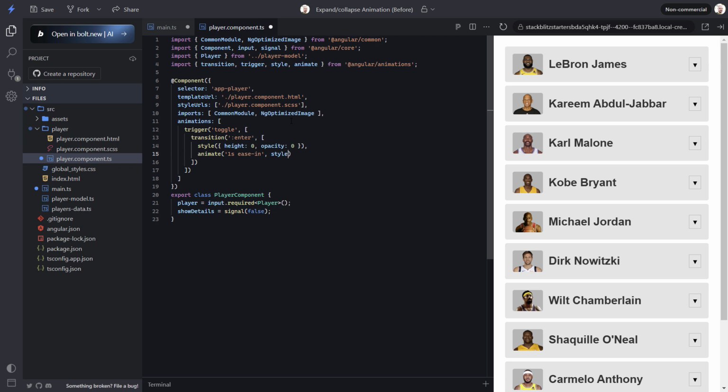So we'll add another style function. So we need to animate the height, but the heights of these are all different. So how do we animate to an unknown height? Well, Angular has a special token for this. We can use an asterisk.